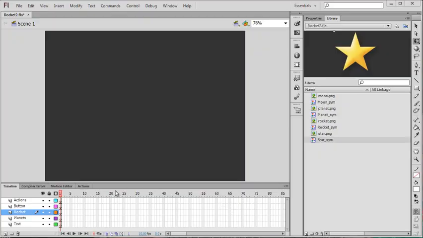Okay, let's take a look at how we use our layers now, how we put things on them and make them animate. So I'm going to come down to my text layer and I click in this very first frame. These are called frames, these little boxes, these little cells. So I'm in frame number 1 and I'm on layer called text. Now if I want to make sure I don't go on any other layers, I can lock all my layers apart from the one I'm working on, so I can't accidentally put anything in the wrong place.